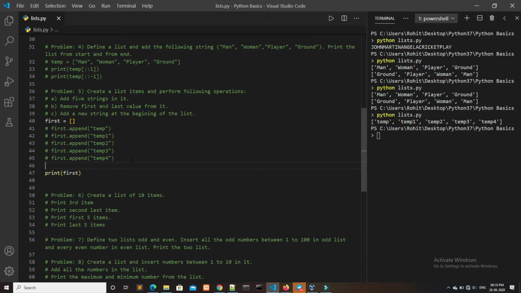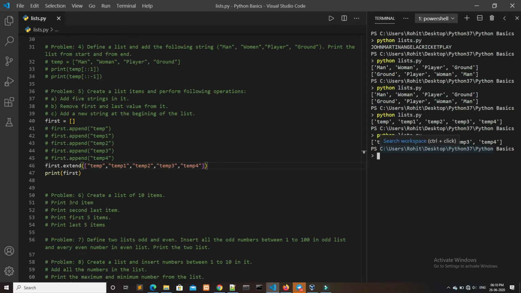and to use extend we have to write first.extend, and we have to write all these 5 values, that is temp, temp1, temp2, temp3 and temp4. This will print the same result. To check it, we will print this. As we can see here, we got the same result.